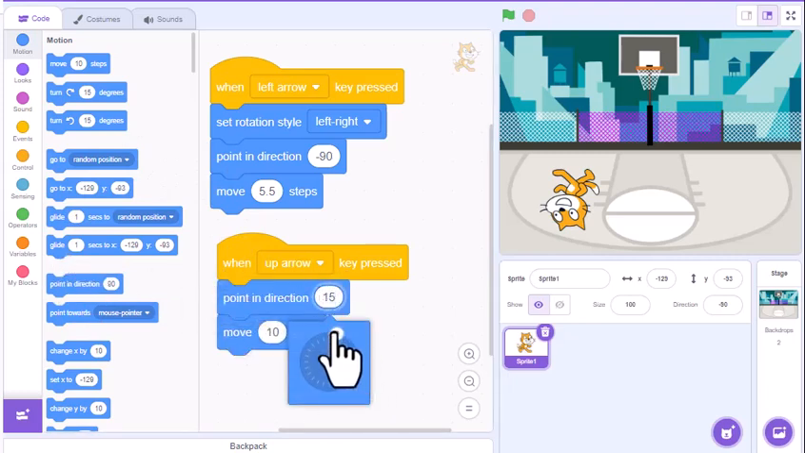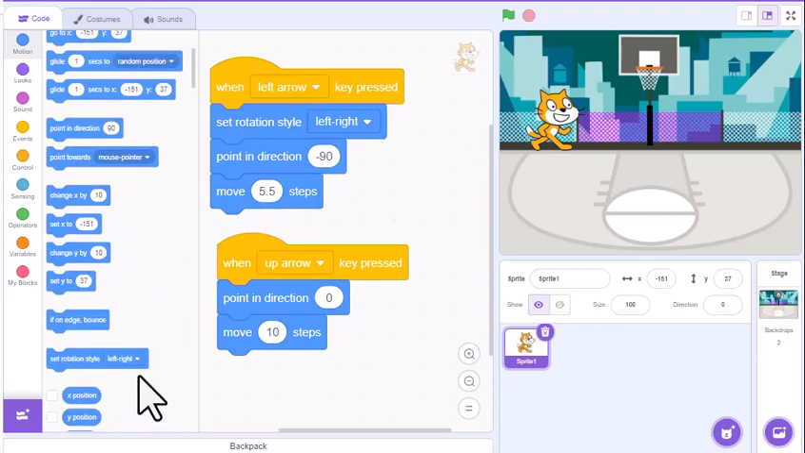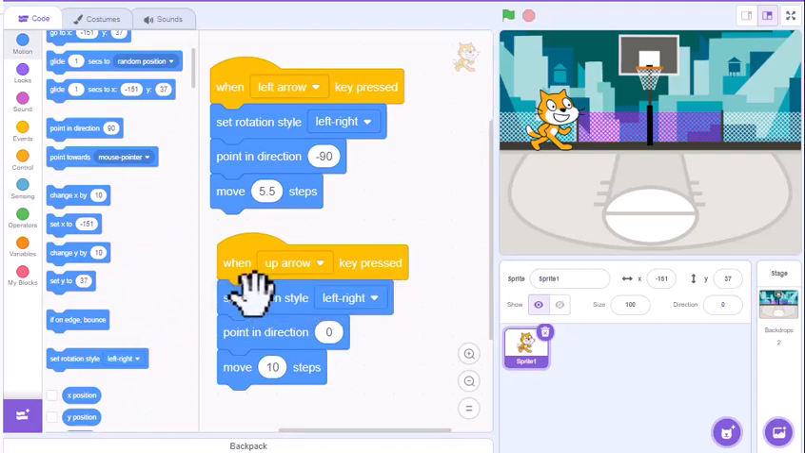Now currently when I hit the up arrow, it's going to do this, but if I hit left arrow, that's going to lock him in. And when I hit the up arrow, it's still locked into that left right. But what I could do is go ahead and set that rotation style for just this key to all around. And that way when I press the up arrow, he's going to actually rotate that way. And so when I press the up arrow now, it's going to face that direction. Just a different way to look at it.